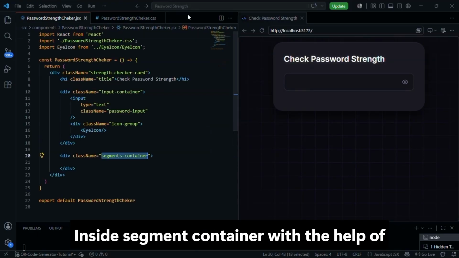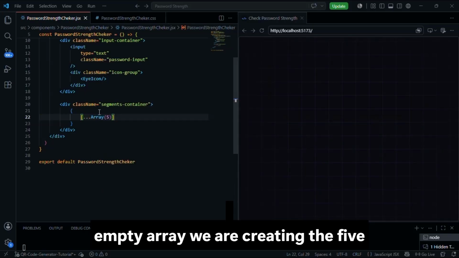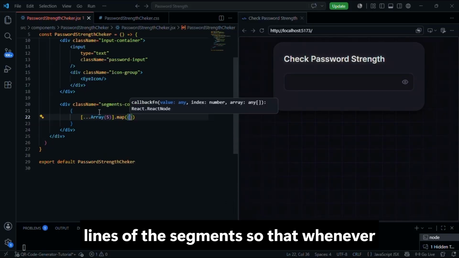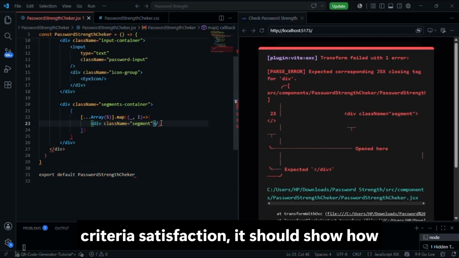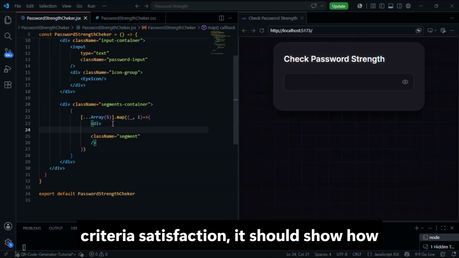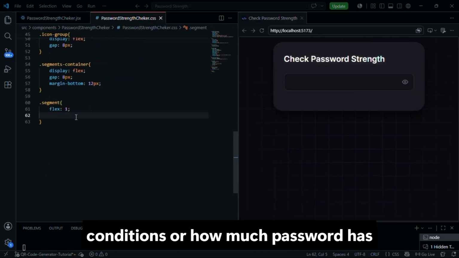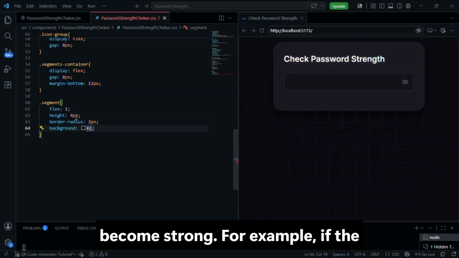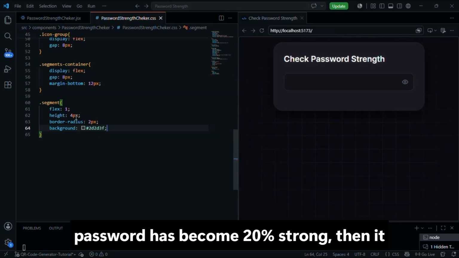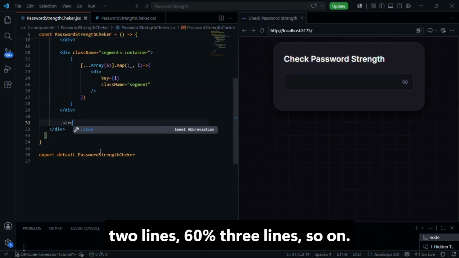Inside the segment container, with the help of an empty array, we are creating the 5 lines of the segment so that whenever the user types the password, based on the criteria satisfaction, it should show how much the password has satisfied the conditions or how strong the password has become. For example, if the password has become 20% strong, then it will complete only one line, then 40% two lines, 60% three lines, and so on.